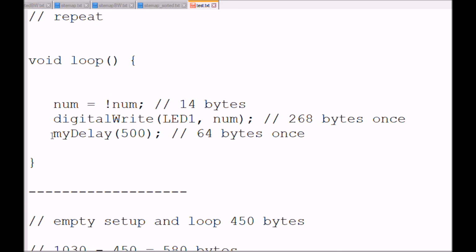So that's just an introduction to how you can look at this programming. The closer you get to the hardware, the more efficient it is.